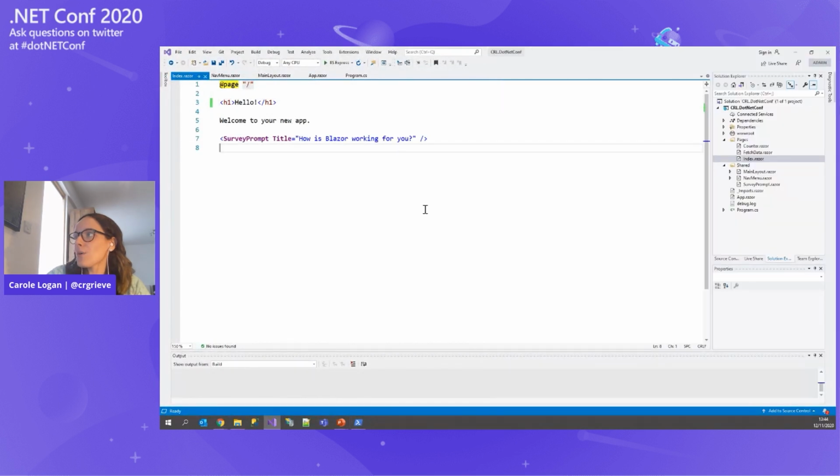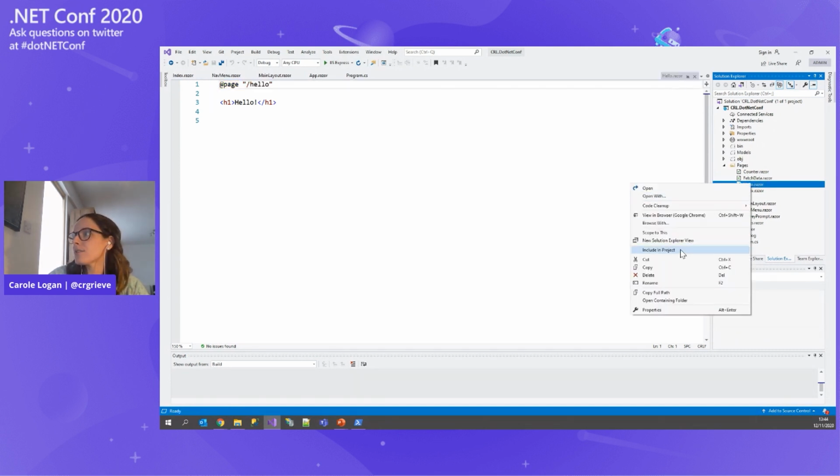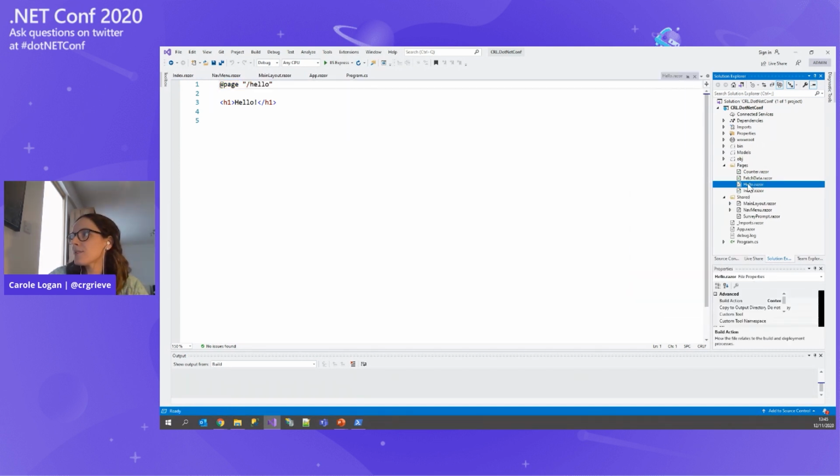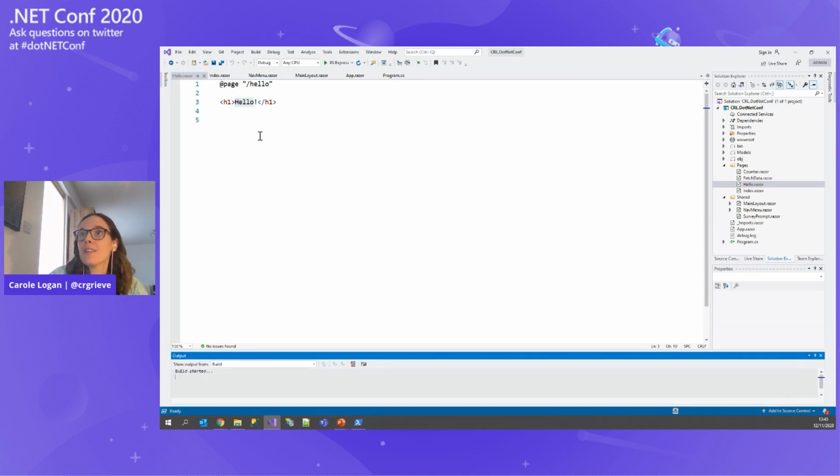So what we can actually also do, and here's one I made earlier, is I've got a hello.razor, because I'm not very imaginative. So I have added a new page in here. You can see how we do routing. So we do @page hello, and we've got a quick message that says hello. So if we do that there, we build that.